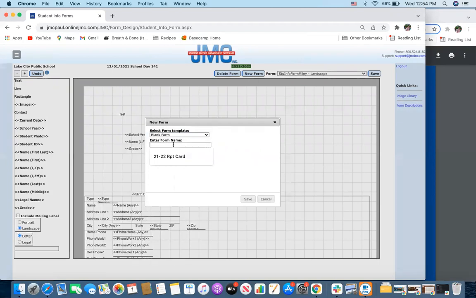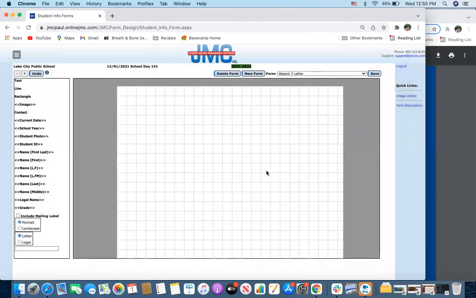So we're going to do absence 3 attendance letter. Oh, you know what I'm going to do? I'm just going to say letter right there. And then we click that save button, and here it pops on, and this is our absent 3 letter. I'm doing it for 3 absences.